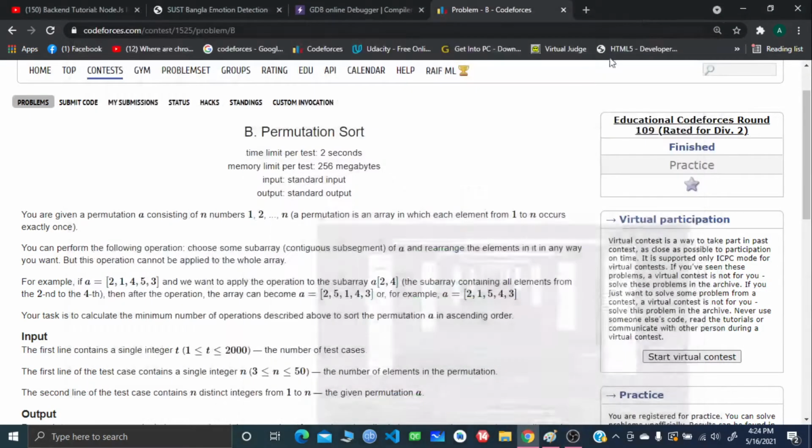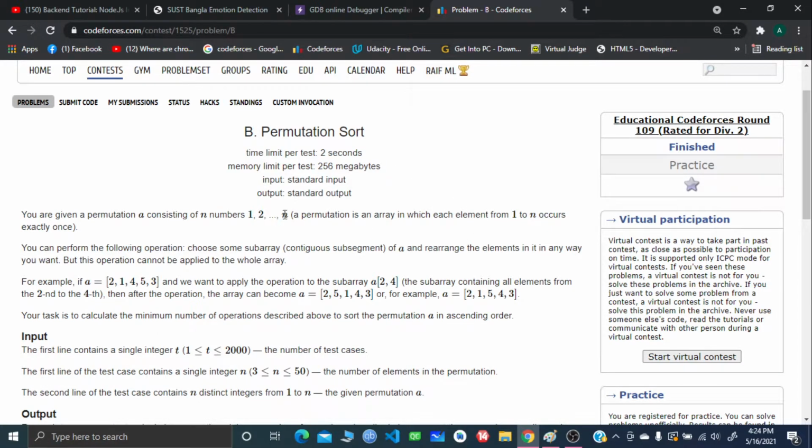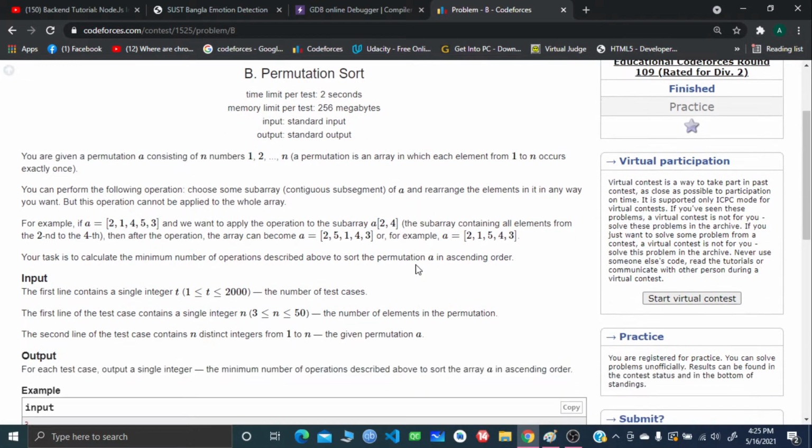Hello and welcome everyone. So we're going to be explaining this problem named permutation sort. Quite a cool problem. In this problem, basically you're going to be given a permutation and you have to sort this permutation in ascending order, following some operations that you can do. But you have to output the minimum number of operations you need in order to sort the array in ascending order.